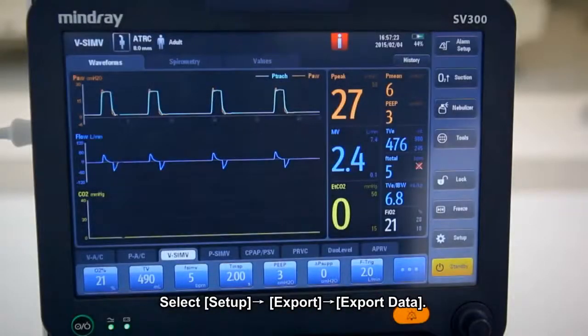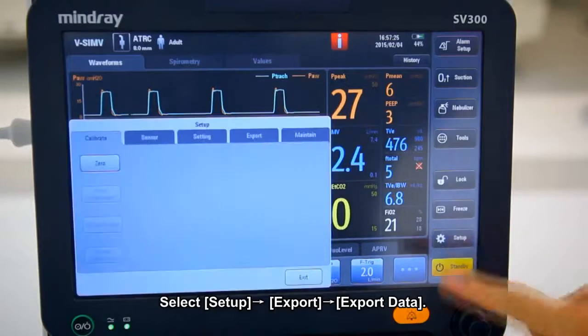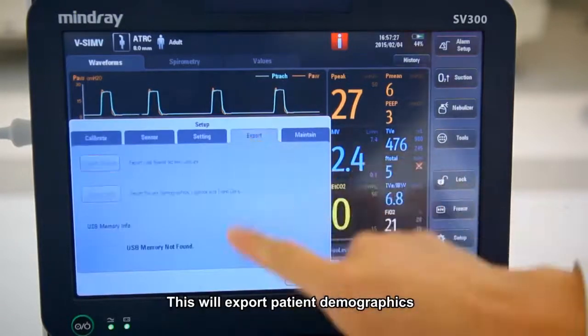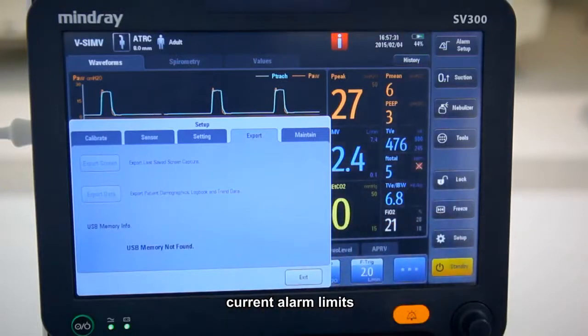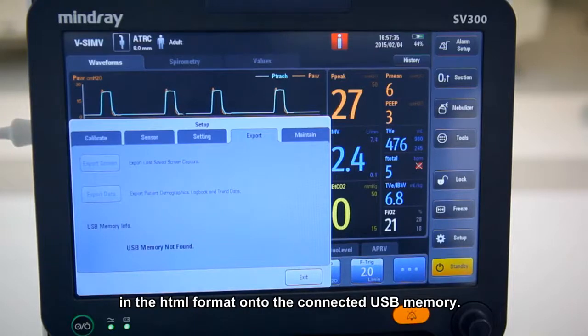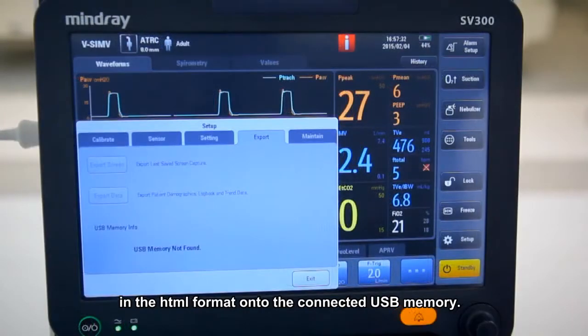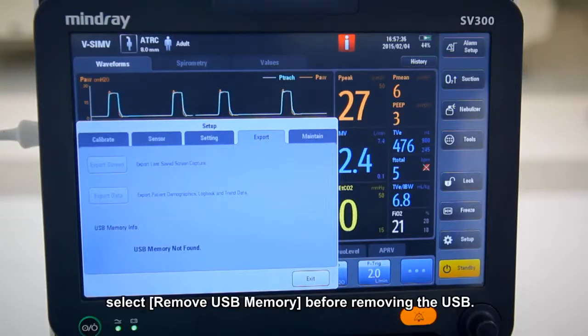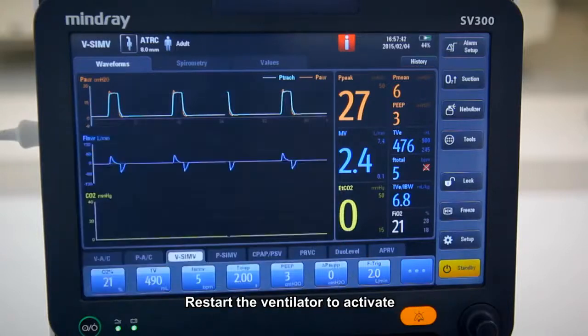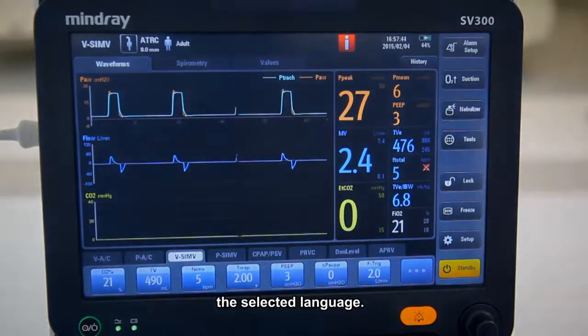Select Setup, Export data. This will export patient demographics, current setting parameters, current alarm limits, and trend data of the ventilator in HTML format onto the connected USB memory. After export is completed, select Remove Used Memory before removing the USB. Restart the ventilator to activate the selected language.